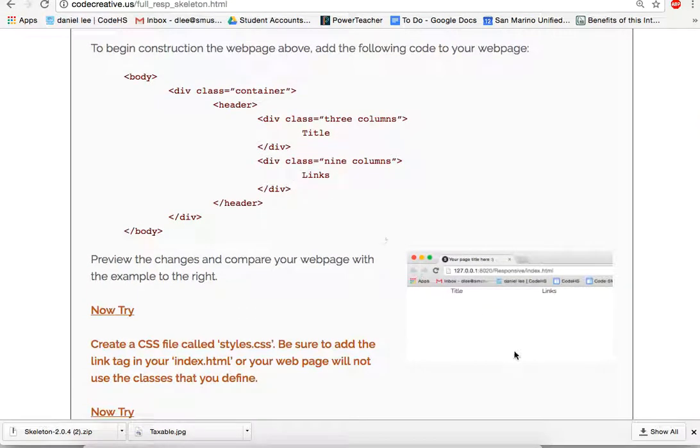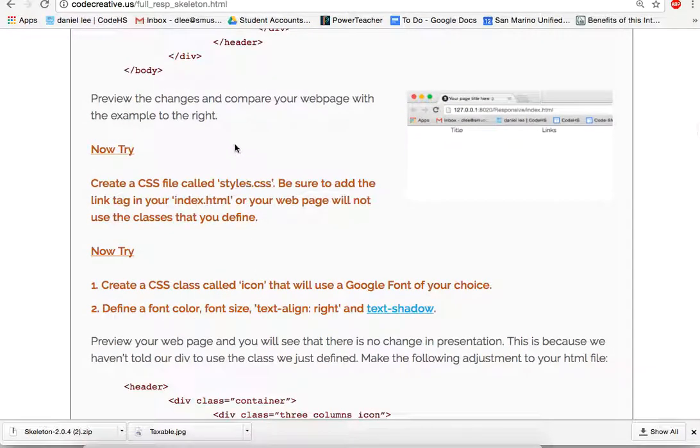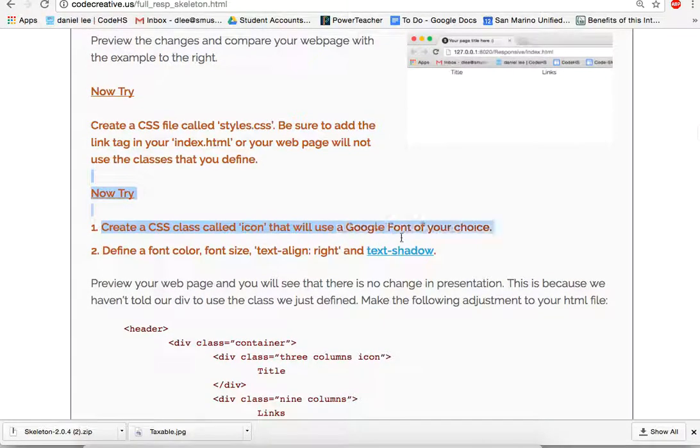Okay, so we have something that looks kind of like this, but we want to do this and create the style sheet. We already did that, and we linked it up to the HTML file, and we defined a couple of classes, right? But we're going to go back in there and change them. This now says create a class called icon that you're going to use to stylize this part that shows the name of your web page, right?